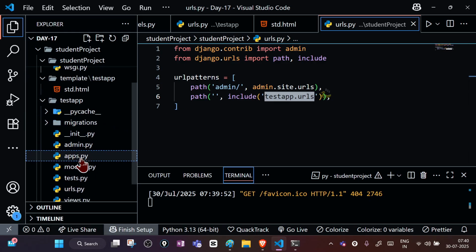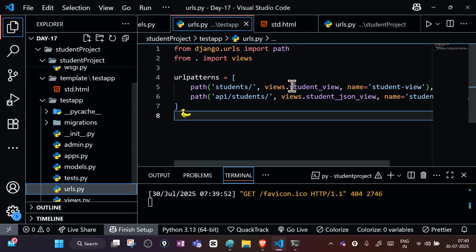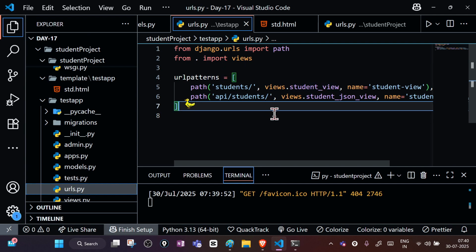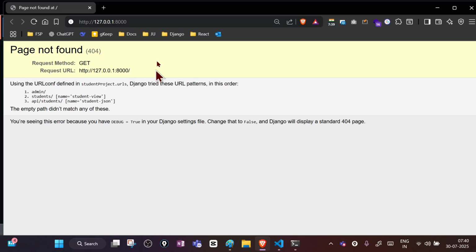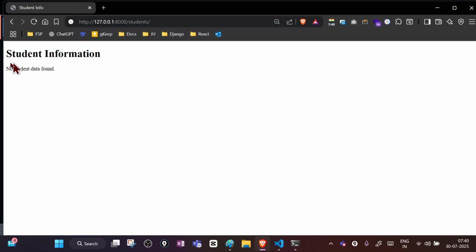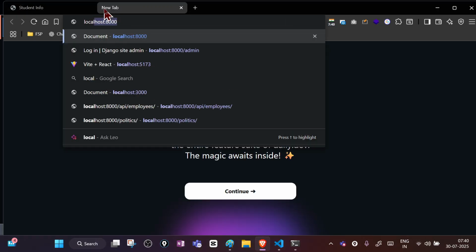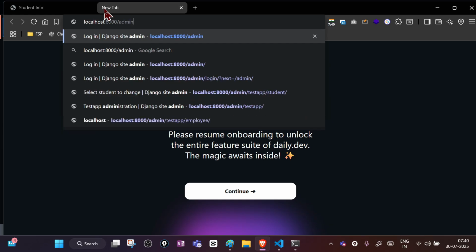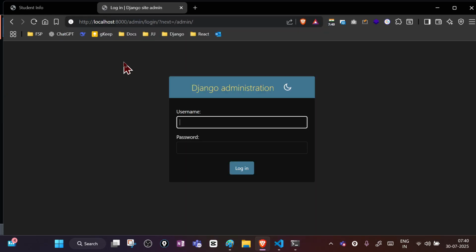Include function is there. Okay, fine. Okay, there is no issue, but we have to write students. But before going to see the student, because as of now we will not see any students, if we write here students, it says no record, no data found. So we have to write here localhost 8000/admin, right?